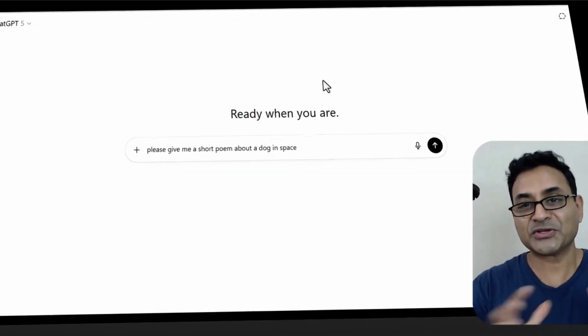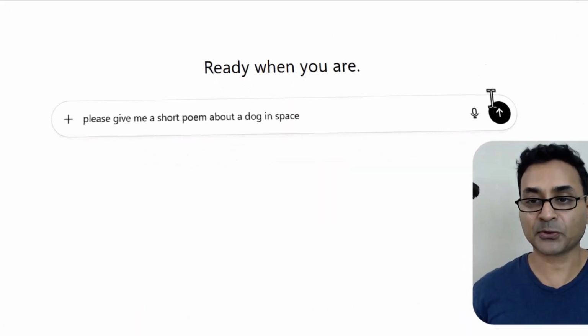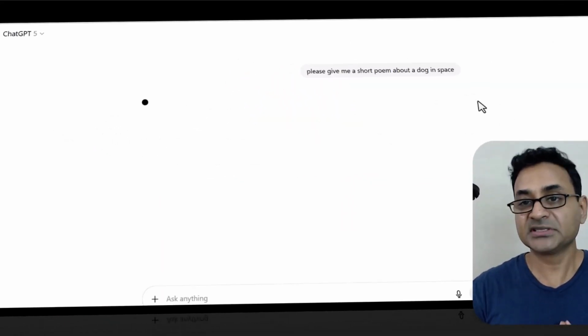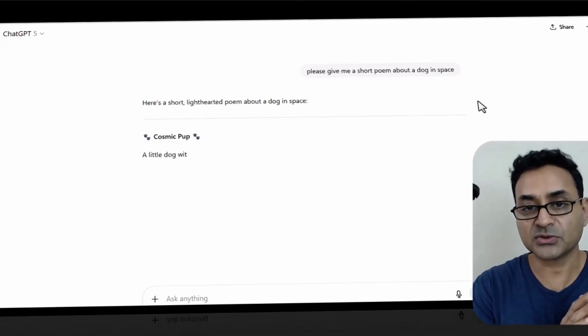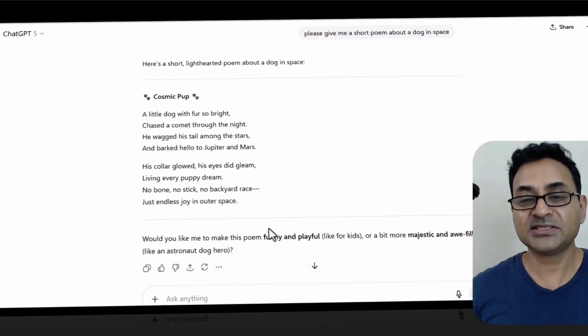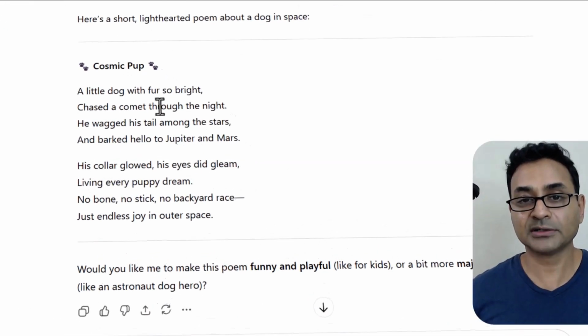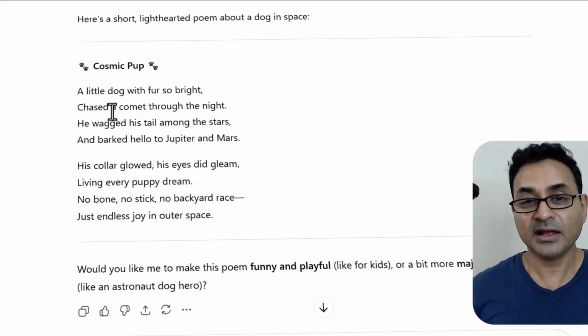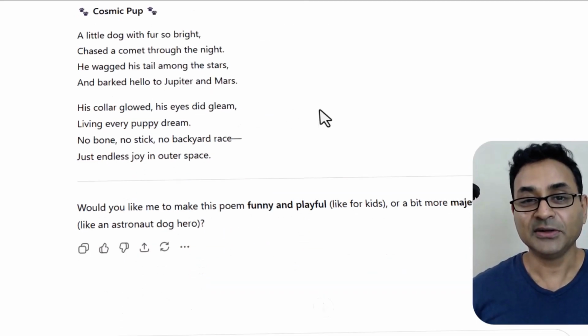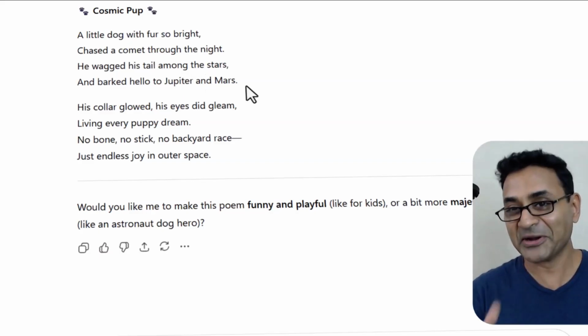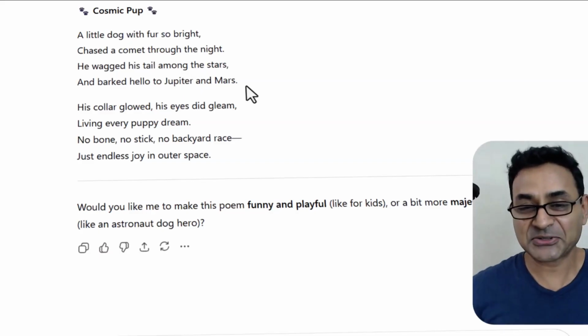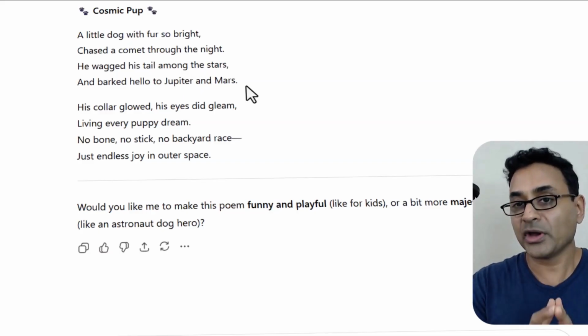Let's have a look. Okay, so here I'm going to give ChatGPT a prompt saying, please give me a short poem about a dog in space. So let's see what it gives me. So it has generated on its own. A little dog with fur so bright chased a comet through the night. He wagged his tail among the stars and barked hello to Jupiter. And pretty good. Okay, so pretty good stuff. So you can see it had generated a poem on the go.